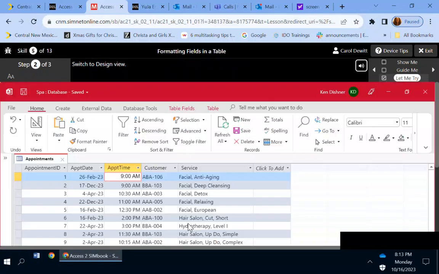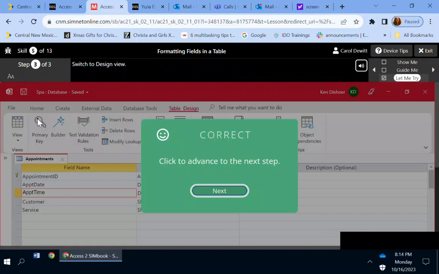Next. To get to design view, right now we're in data sheet view, and that's where you can enter records. We want to get to design view. So this ruler over here, right above the word view, if you just click on it, it toggles right to design.